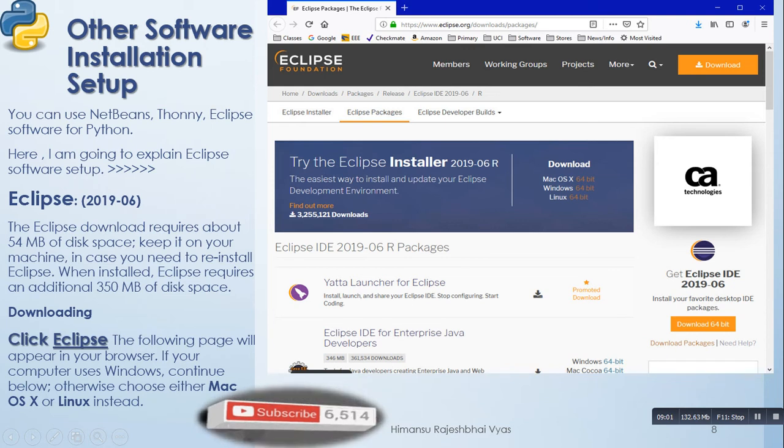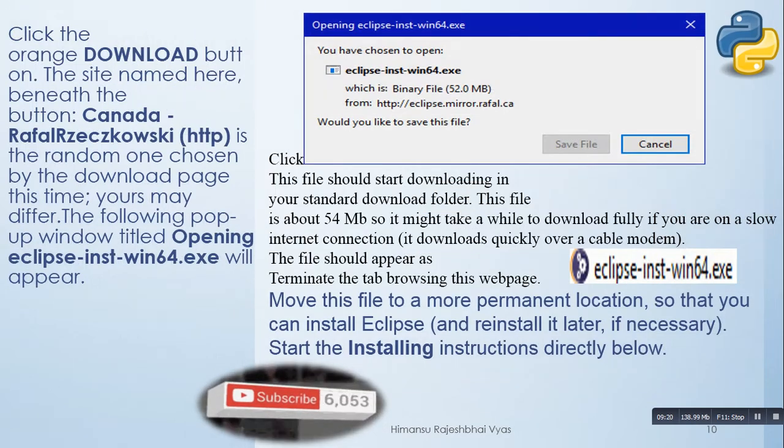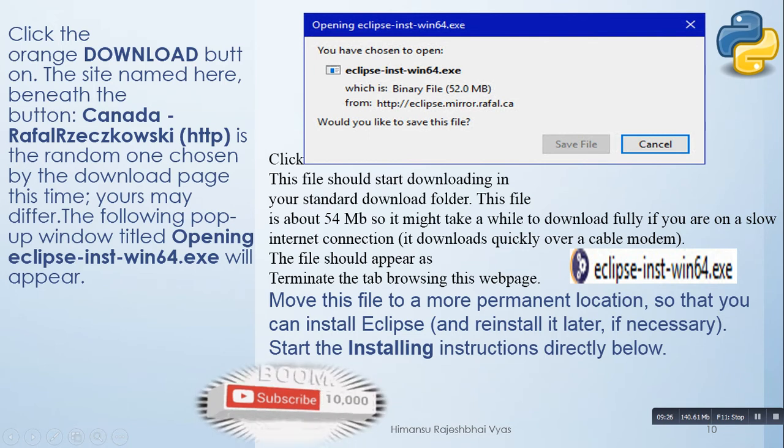When you click for Windows, it displays this type of screen. Here, when you click on the download section, it will display a file, Eclipse installer Windows 64.exe. If your Windows is 32 bit, you have to download that version. But most probably Eclipse software is supported on 64-bit operating systems. Then click on save file and it will start downloading.